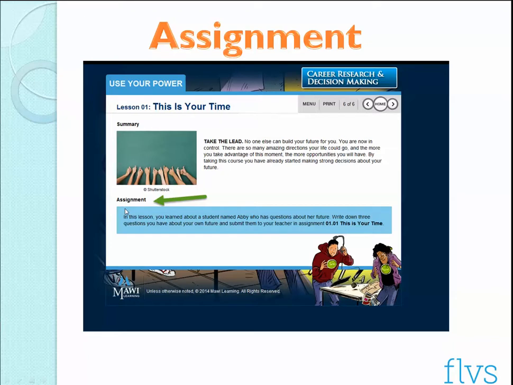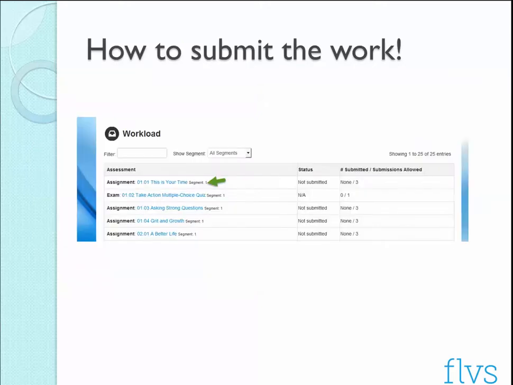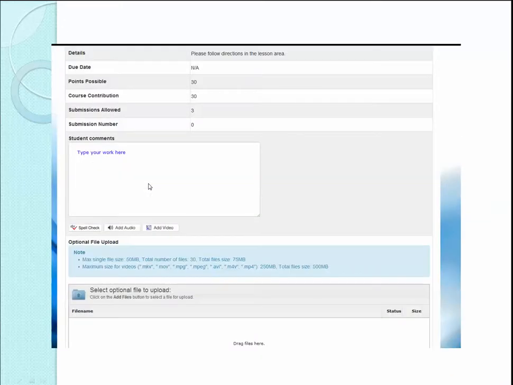So you're going to read the lesson, and then to submit the work, you're going to go into your assessments. Think of your assessments as your to-do list, okay? So once you know what you need to submit, you go to assessments, and you go to your list, and you go to that specific assignment that you're trying to submit, and you click on it. You go ahead and type your answer directly in the student comment area. Like if I were you, if it has a question, I would copy that question, put it here, and directly answer it below. That way you know that you're answering exactly what we need.